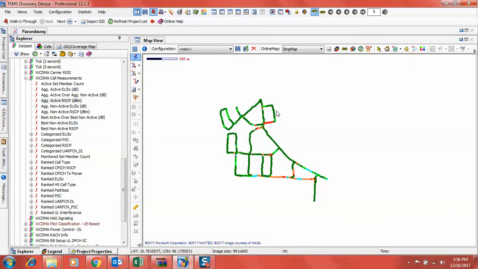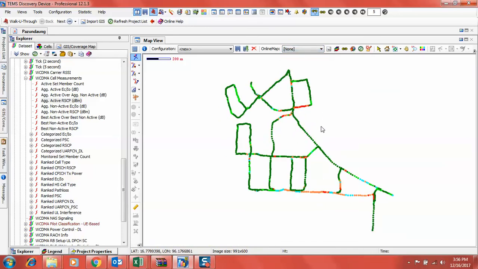These are the routes covered while the drive is done. So if you want to hide the map, you can choose none here, or you can choose any of the maps shown here. So let's choose none, so that your workspace doesn't get overloaded, and maybe the system will hang. So now you can see the log collected in the entire route of this particular area, Pazindong.